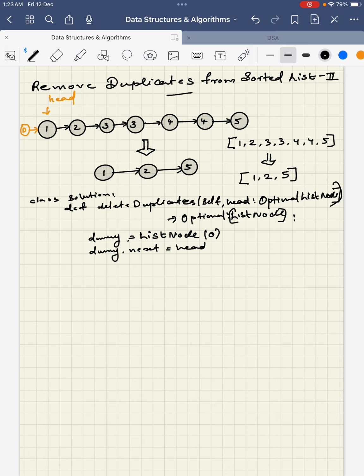Dummy dot next equals head. Yes, we have created it, and I'm going to start the previous, this point, previous from the dummy. Previous equals dummy, and current from the head. And I'm going to iterate while current. So current is here, previous is there. So while current, it will go on.